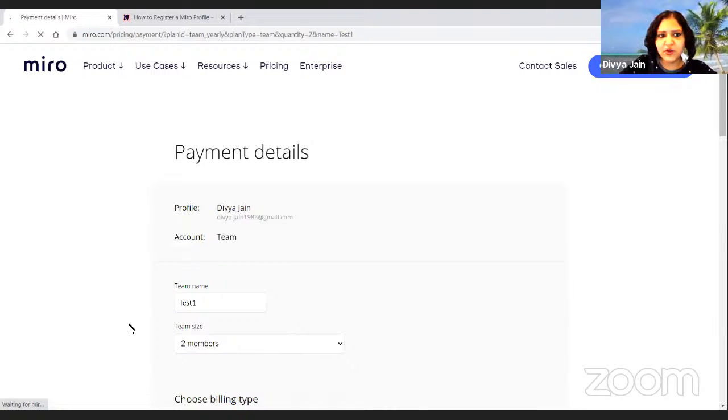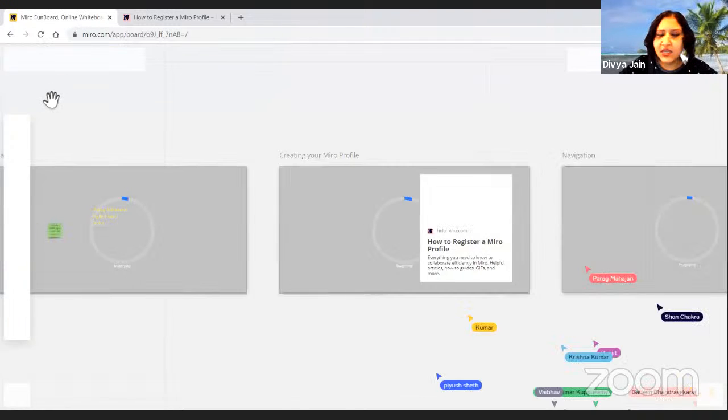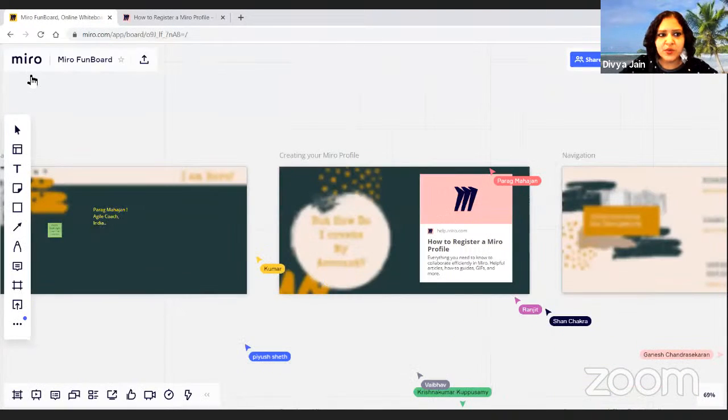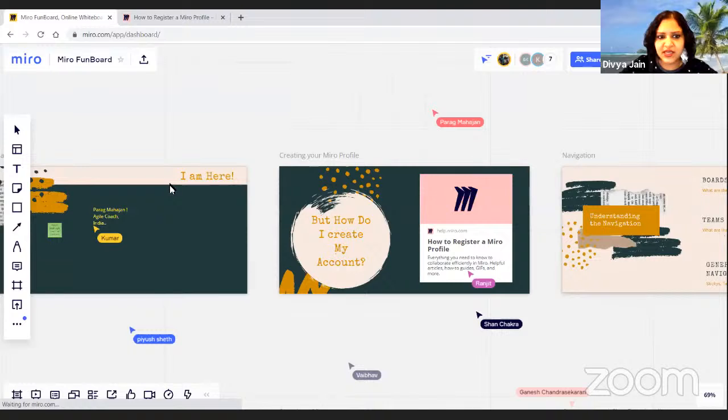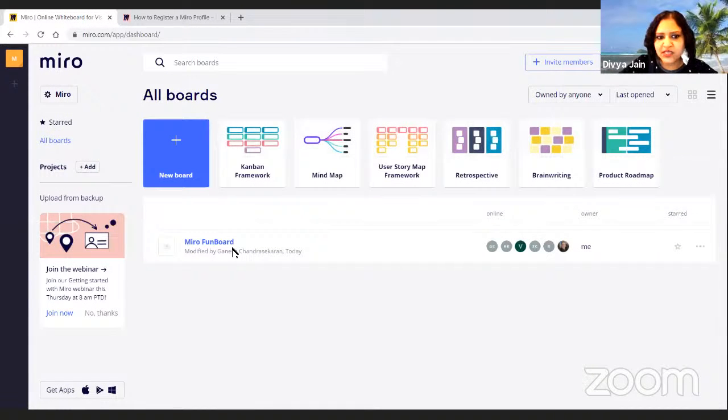So you see, if you ask for new teams, they ask you to pay, right? But if you're creating your first team, it's free. And in that team, what you have the ability to do is to click on boards, okay? So what you are seeing on the screen is the board. My board is right now called Miro Fun Board. I can create boards for free.